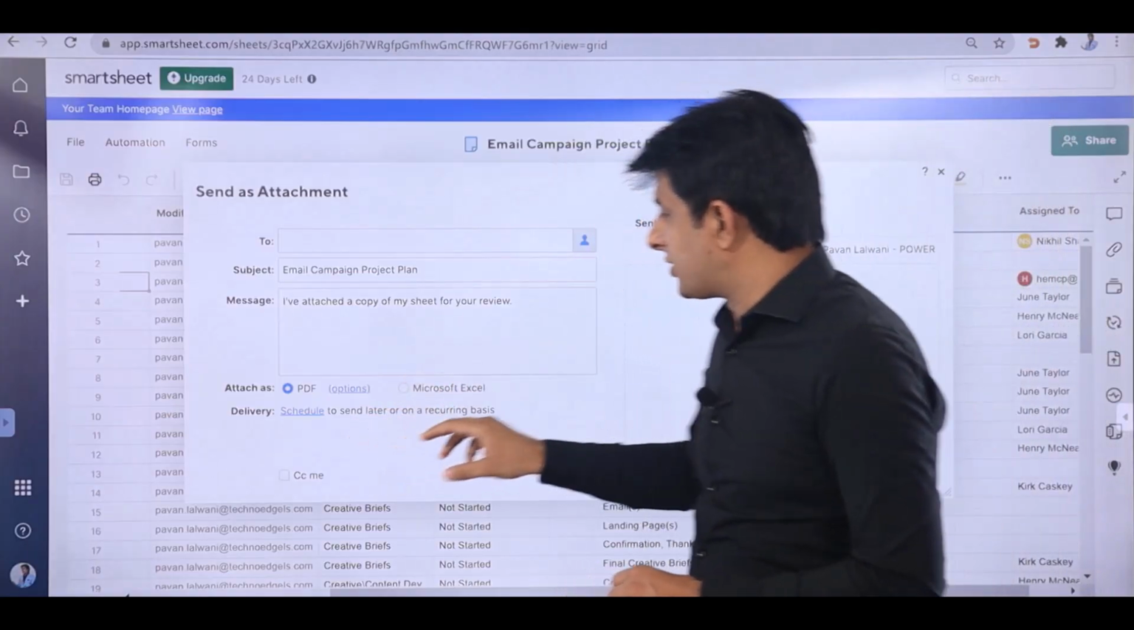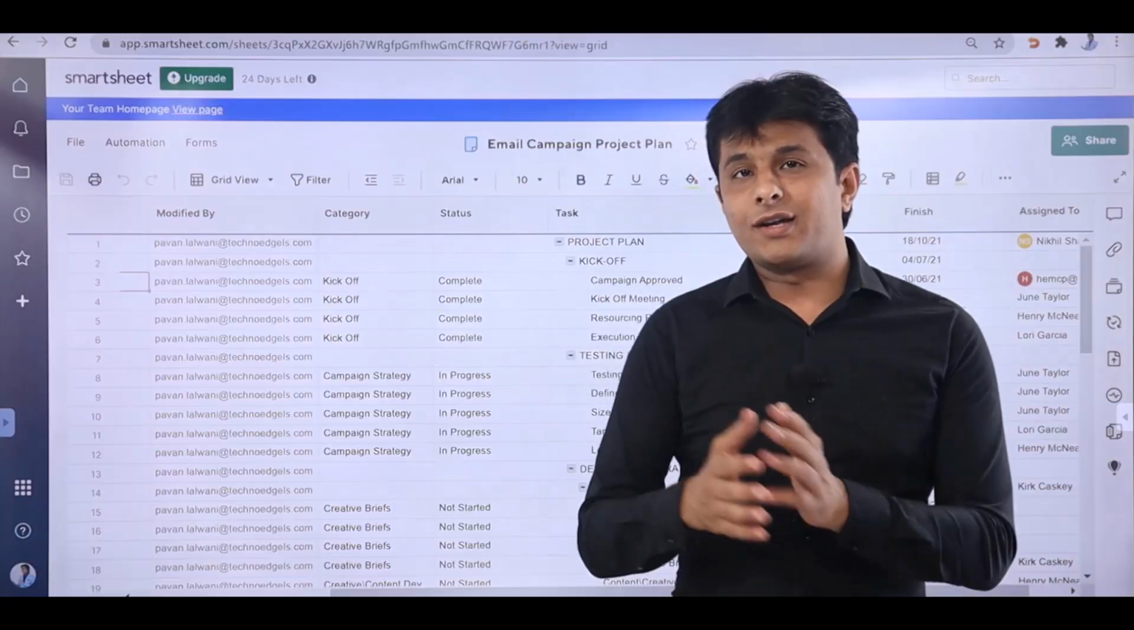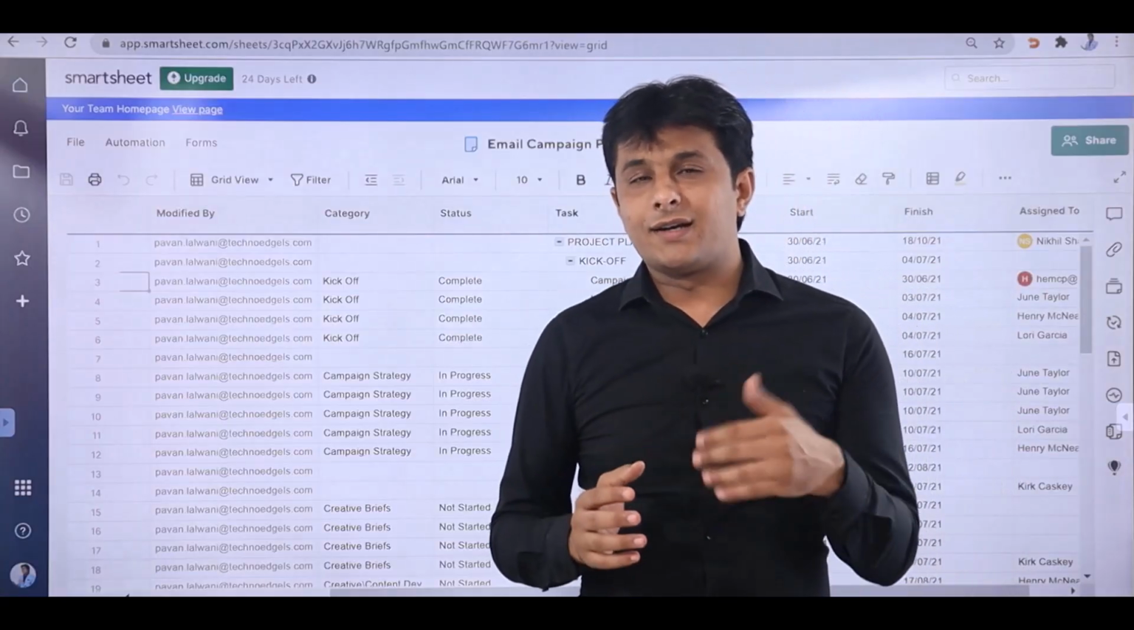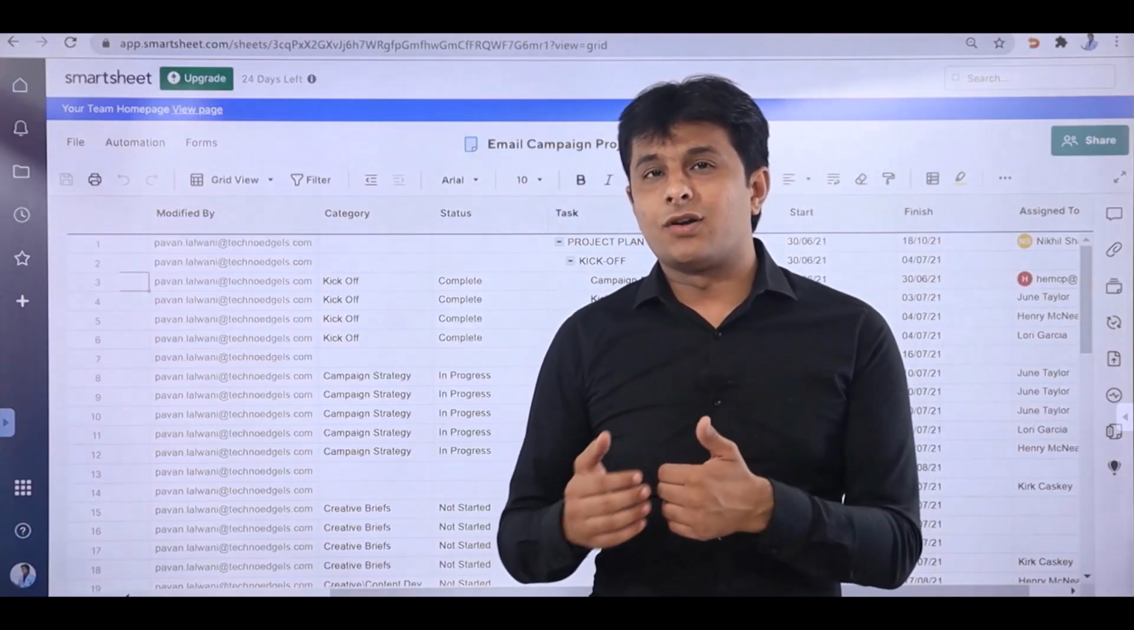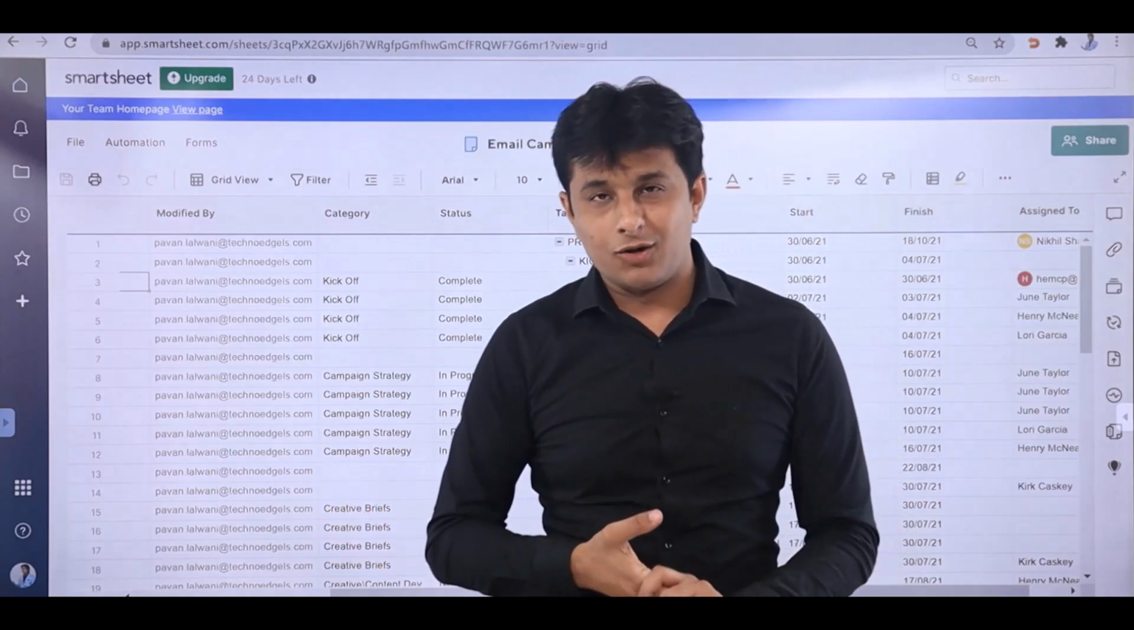So we have seen two things over here. One is sending the data as an attachment in PDF or Excel format. And also we can train our Smartsheet to do this on a regular basis as a recurring option as well. I hope you have understood.